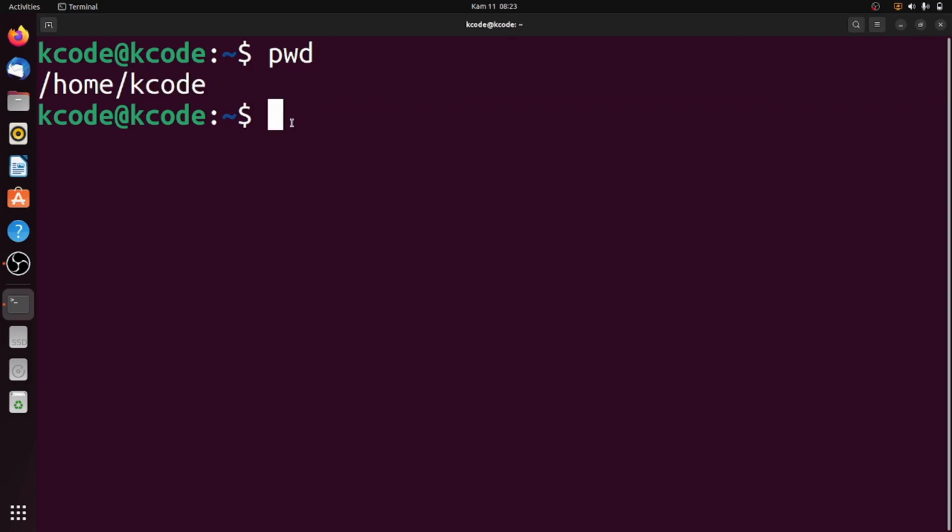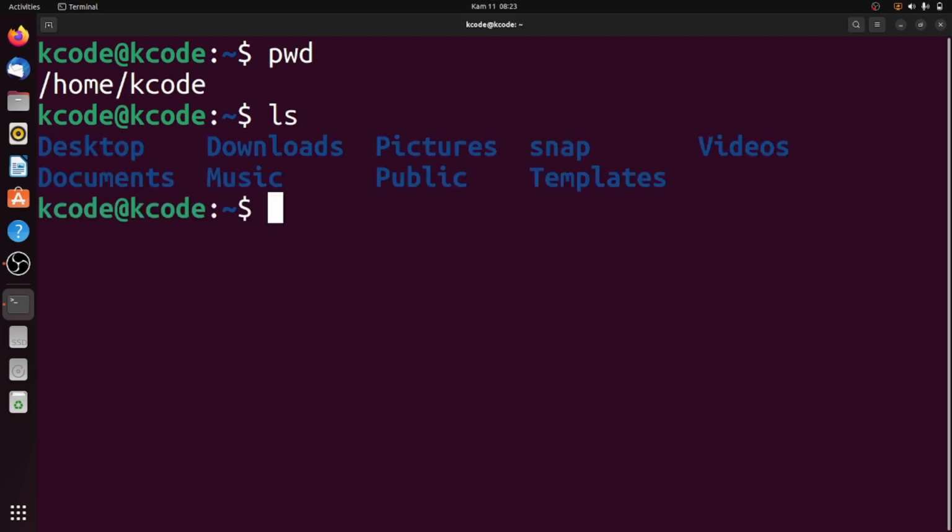And the next command that we are going to learn is ls. This command displays the content of the present working directory. Let's see the content of this current directory. As you can see, we have multiple folders in this current working directory.